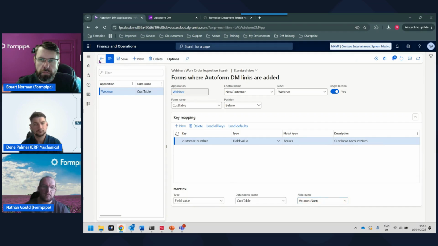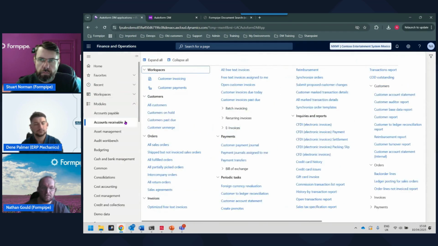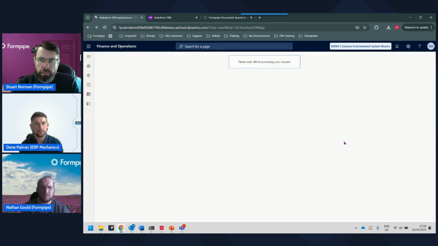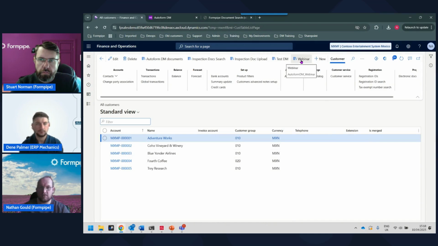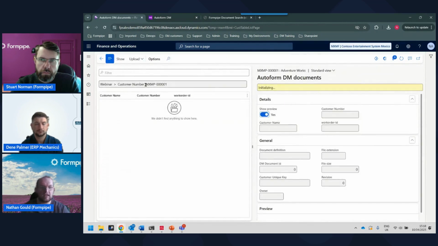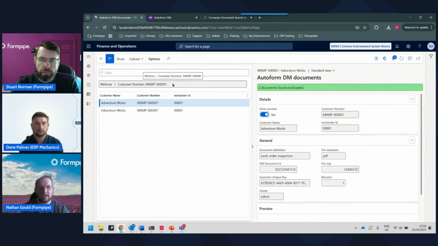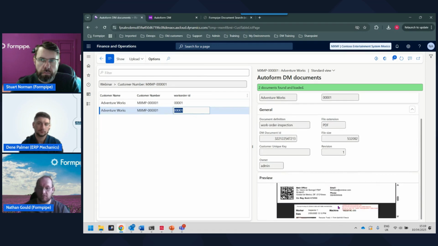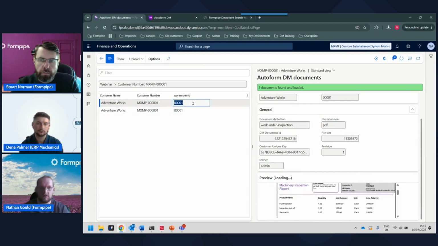So now if I go back into my accounts receivable, all customers, we're going to see our new button here, Webinar. And you see we've selected our MXMP 0001 here. So when we select this, the search we're doing in DM against that key is based on this account number on the record we've selected. And here we can see the record that we've selected, the account number. It's doing the search in Autoform DM and pulling through the two documents that we saw earlier. The original work order inspection, and also the one that we just uploaded.